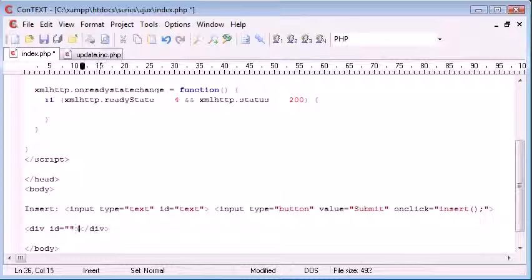I've created the structure for the div here. We don't need to put anything in here at the moment. I'm going to call the div message. This is just going to feed back information from our Ajax request, and the output in update.inc.php is going to be put into this div. So hopefully that makes sense. Otherwise, continue to follow along and see what you think.